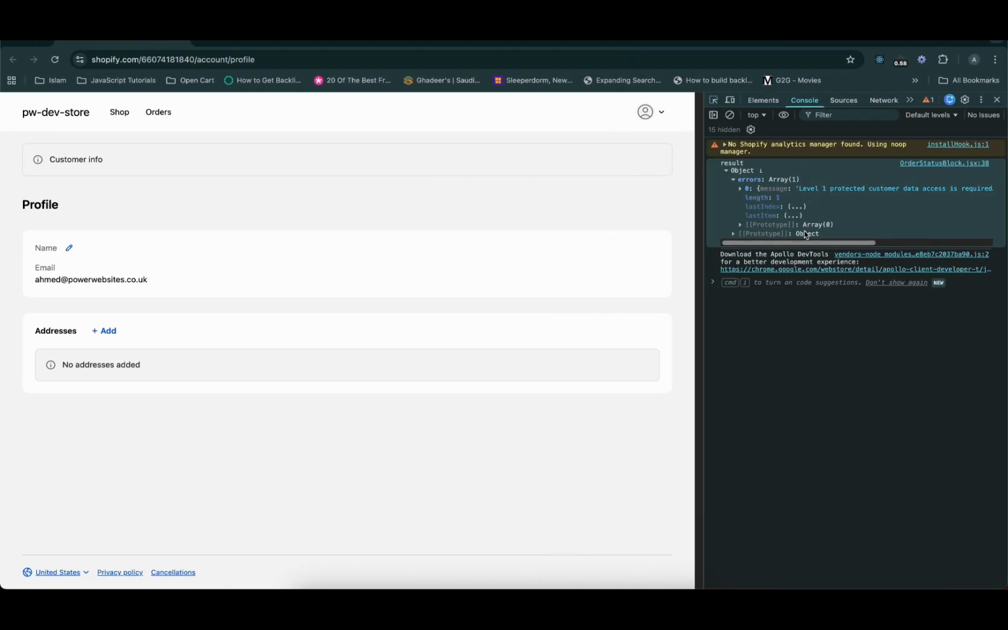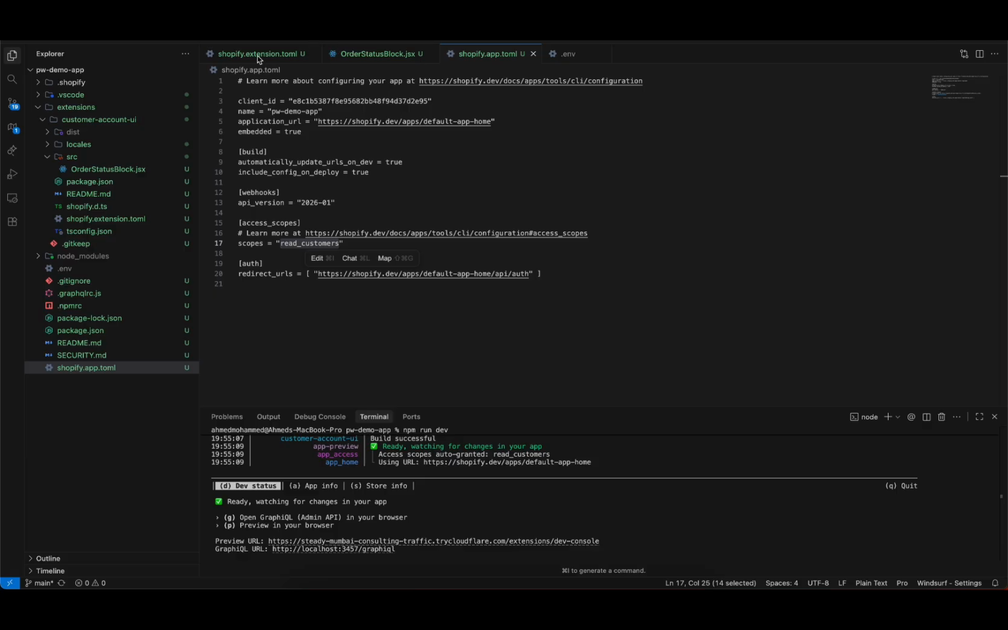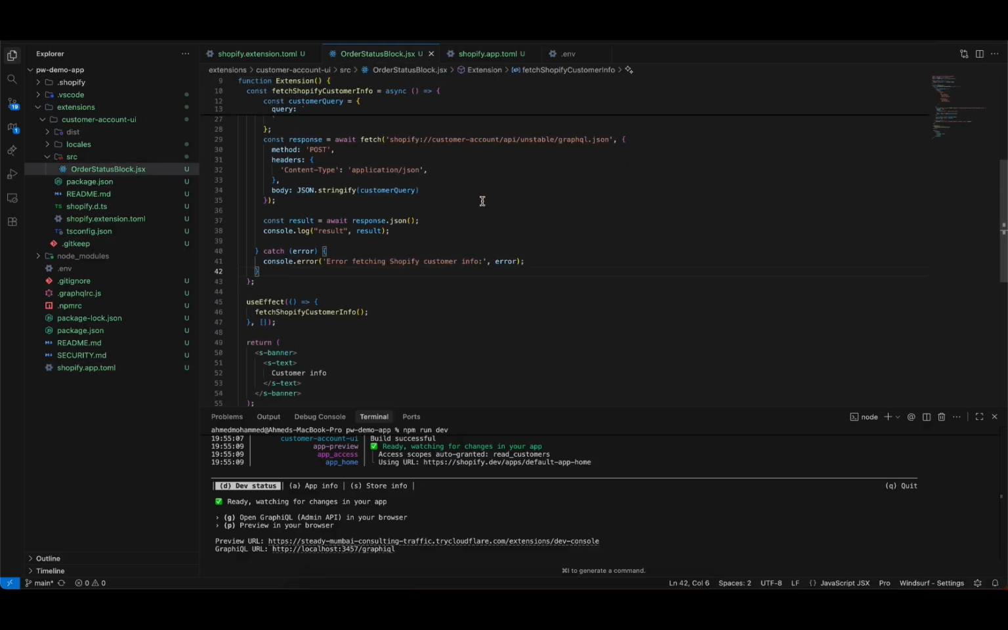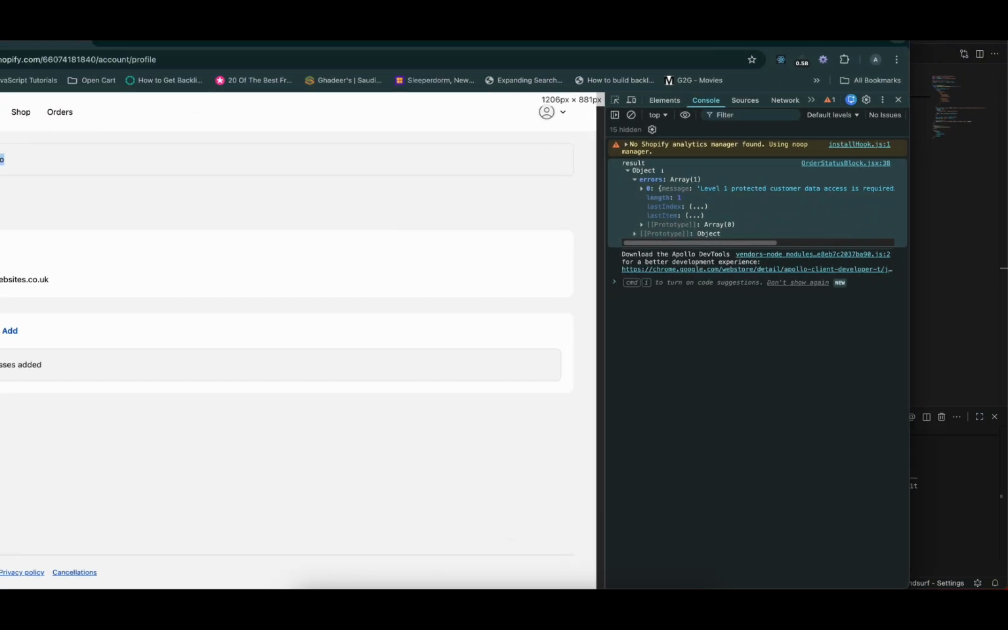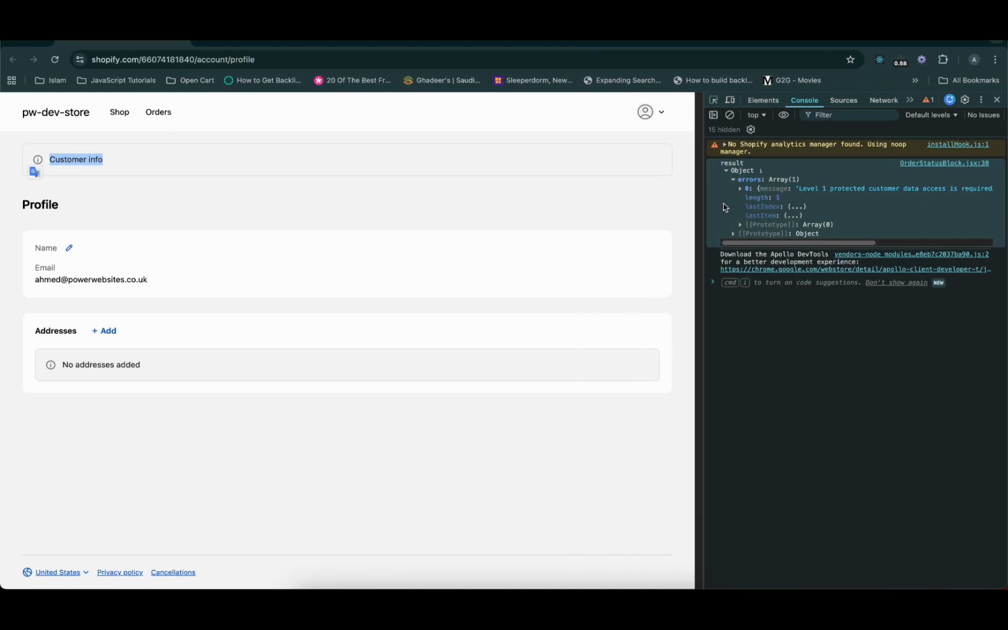here it says customer info. This is just something I wrote here, so it's not really important. What's important is the console log. I've tried to console log that result, and then I get this: level unprotected customer data access is required. And then it says, go here for more details.